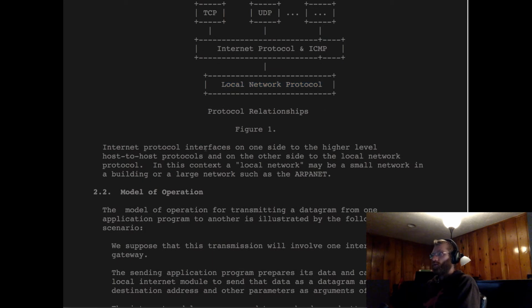Internet Protocol interfaces on one side to the higher level host-to-host protocols, and on the other side to the local network protocol. In this context, a local network may be a small network in a building or a large network such as the ARPANET.